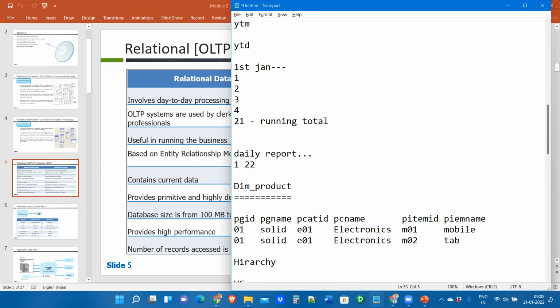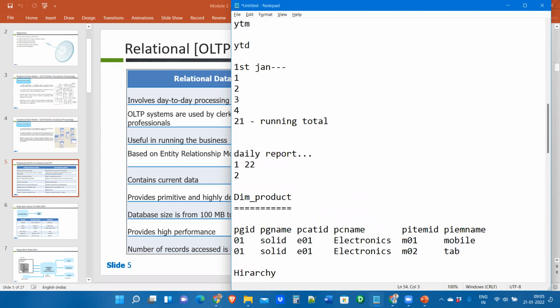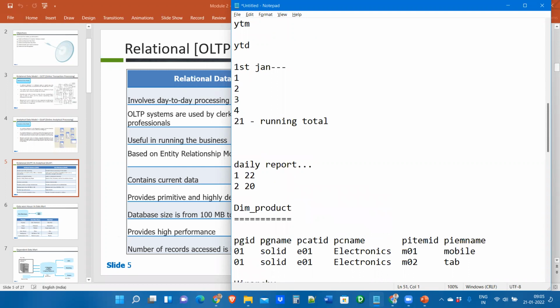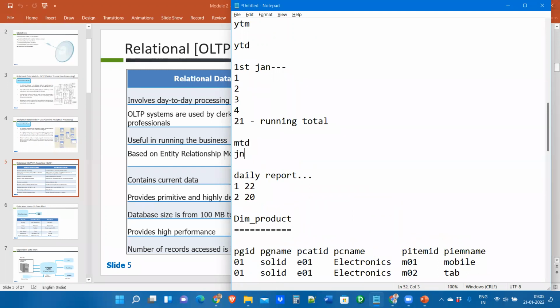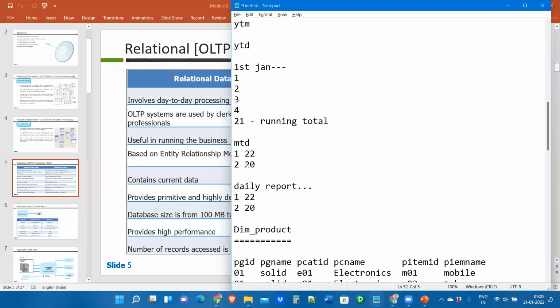First day I got 22. Second day I got maybe 20. So this is the daily report. Now there's another report, which is month to date. I'll take the January month, right? So it starts from 1. The same report will be a little different. Here it will also show the total, which is 22 plus 20.